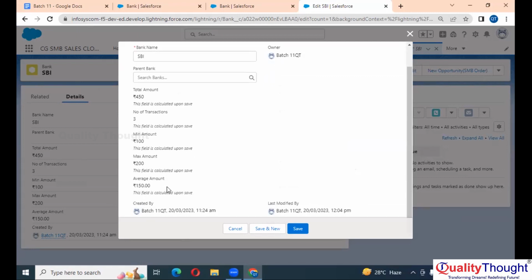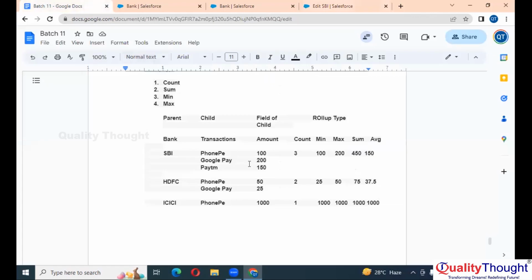We cannot edit this, right? So these kinds of fields are known as read-only fields.